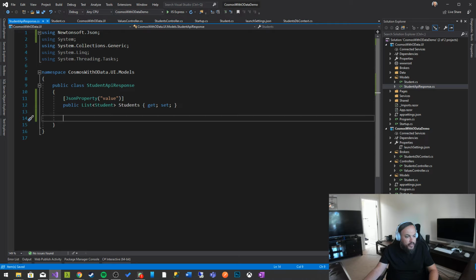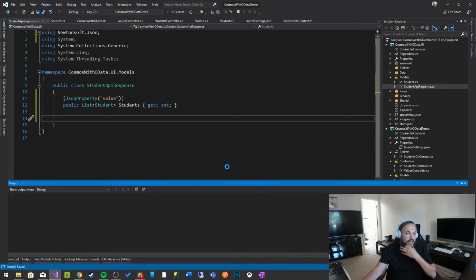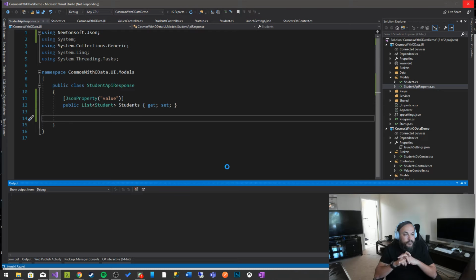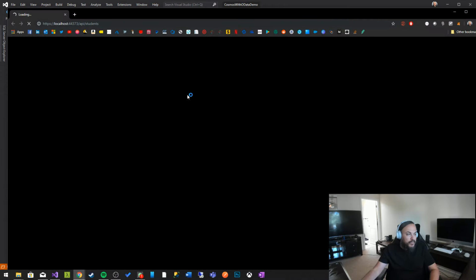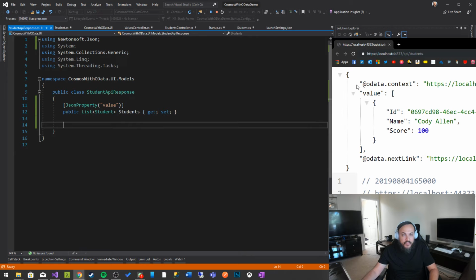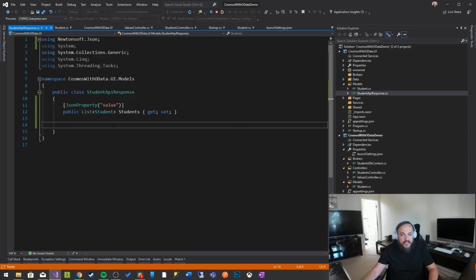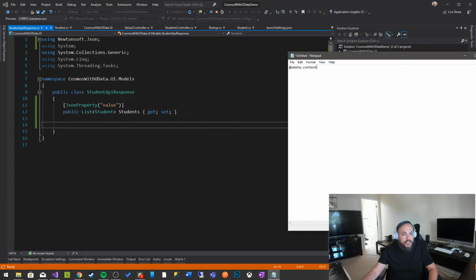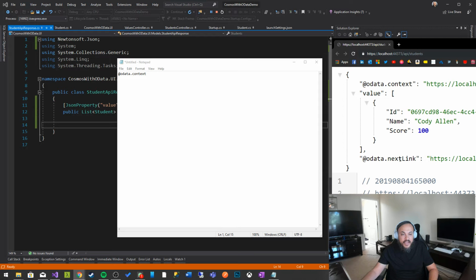Let's take a look at the other two parts in here. I think the first one, let's run that real quick. Let's just copy the exact names so we know how to map that data correctly. Let me run that real quick, slash students. So what kind of URLs do I have? I have this OData context part. I'm not sure I'm going to use that, at least not in this demo, but it's nice to have. Let me copy that somewhere. The one I care about is OData next link, which is this guy.